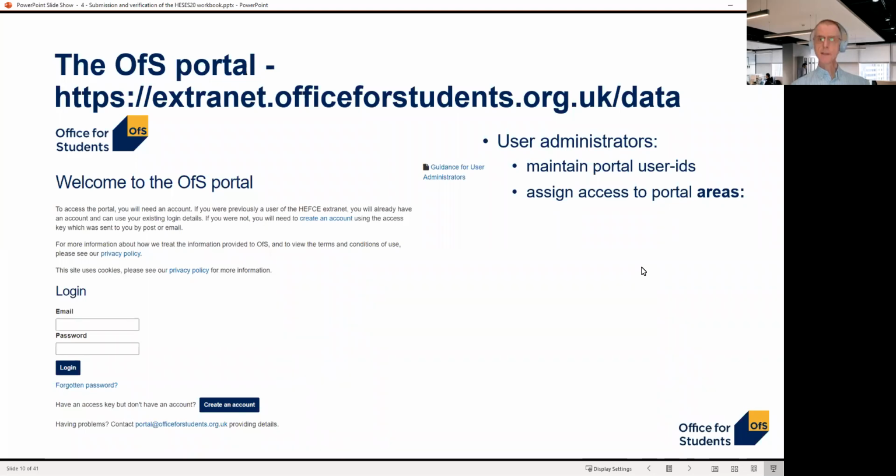So for this year, there are a couple of areas, well, only one which you'll actually need to know about, but again, it depends on which type of provider you are. So the one that you can see here, HESES20_FEC, is what is going to be used for further education and sixth form colleges and academies. If you're at the other types of providers, then it's going to be HESES20_OTH.